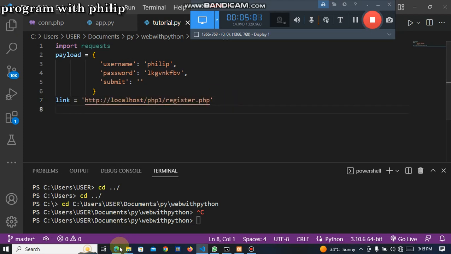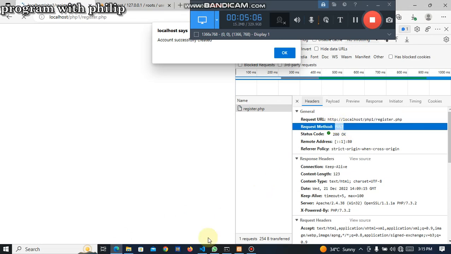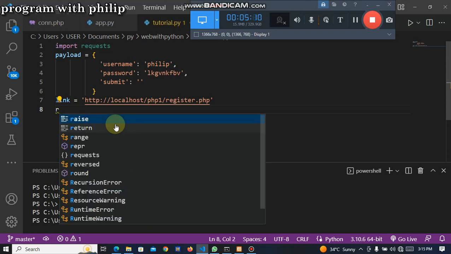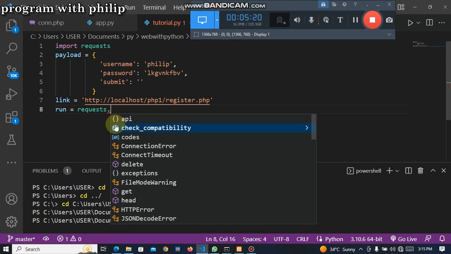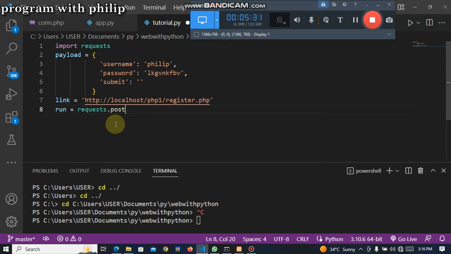Then the request method is a post method. So I'll show you how we're going to use the post method. So next one you write run, which the variable equals to request dot, now you see API check compatibility code, delete, header, get, and the rest. So you know that the method is post, so we use request.post.